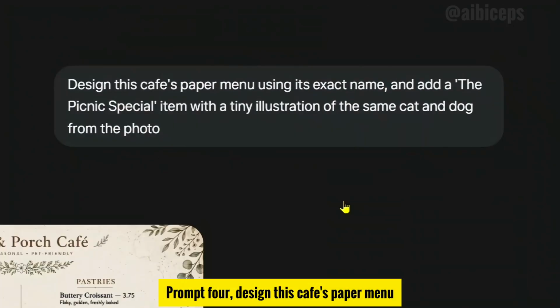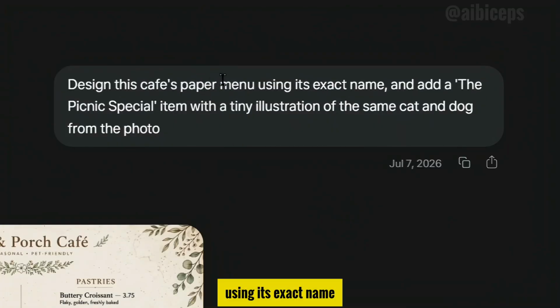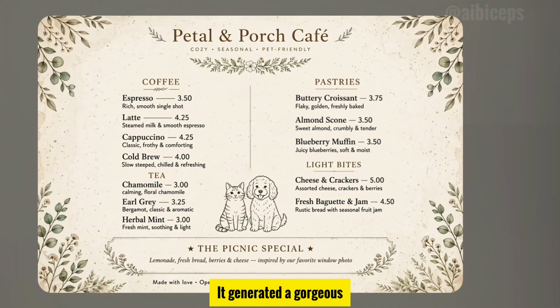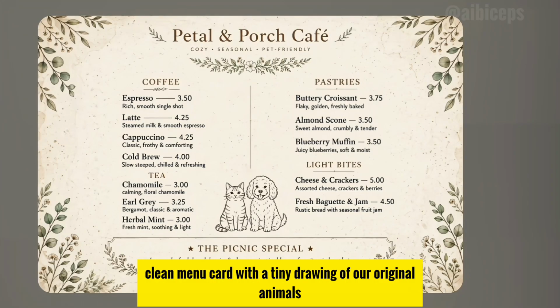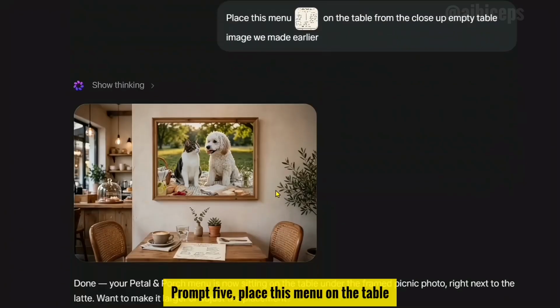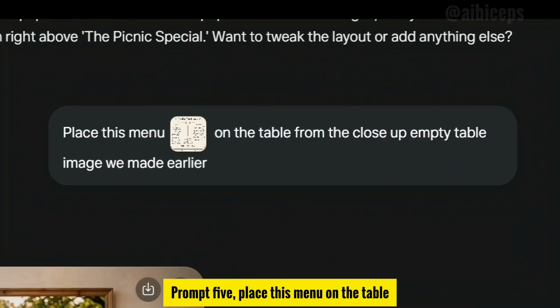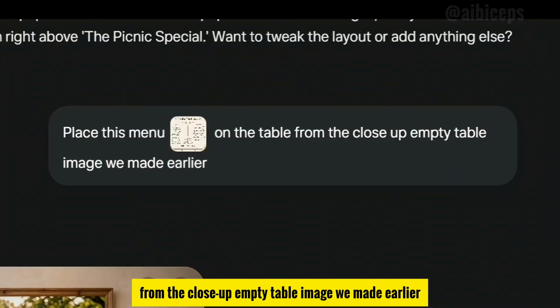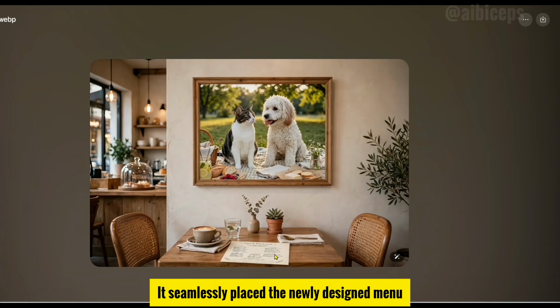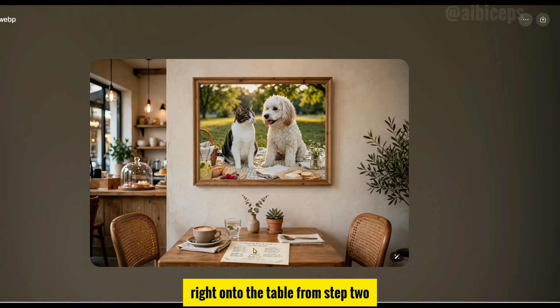Prompt 4. Design this cafe's paper menu using its exact name and add a "The Picnic" special item with a tiny illustration of the same cat and dog from the photo. It generated a gorgeous, clean menu card with a tiny drawing of our original animals. Prompt 5. Place this menu on the table from the close-up empty table image we made earlier. It seamlessly placed the newly designed menu right onto the table from step 2. Guys, the contextual consistency of this tool is on an entirely different planet.